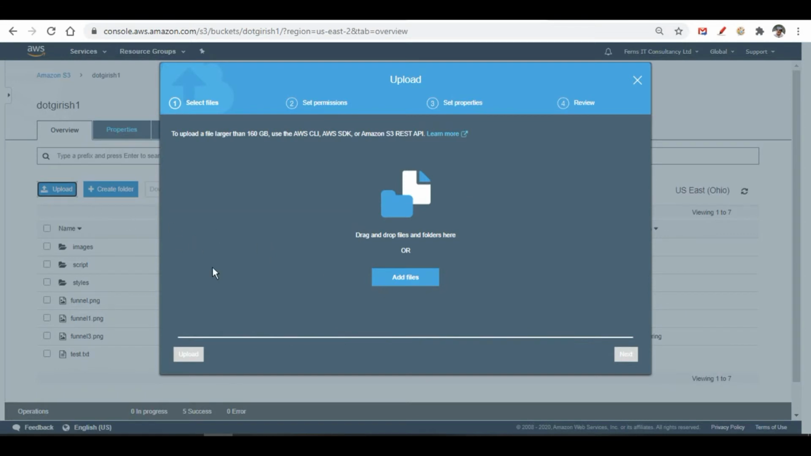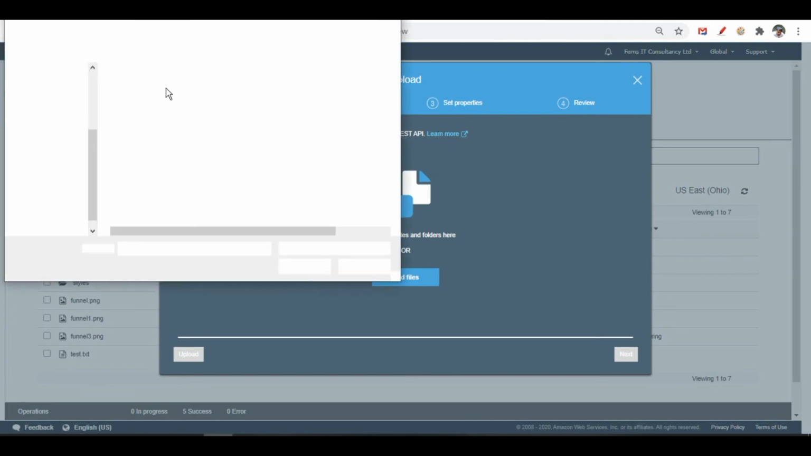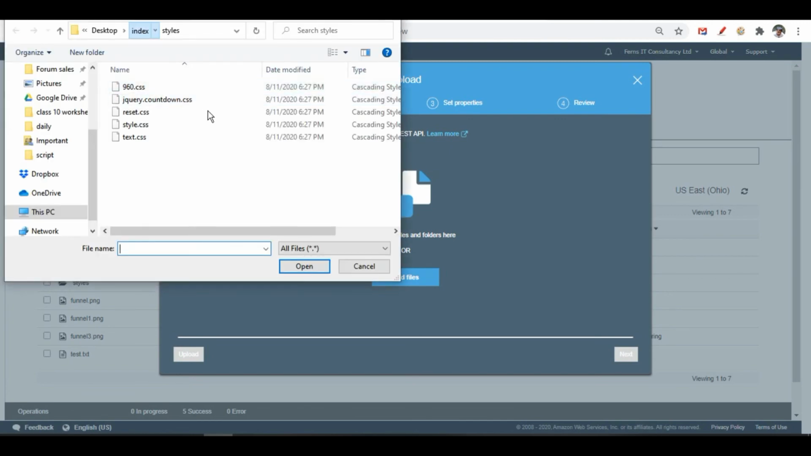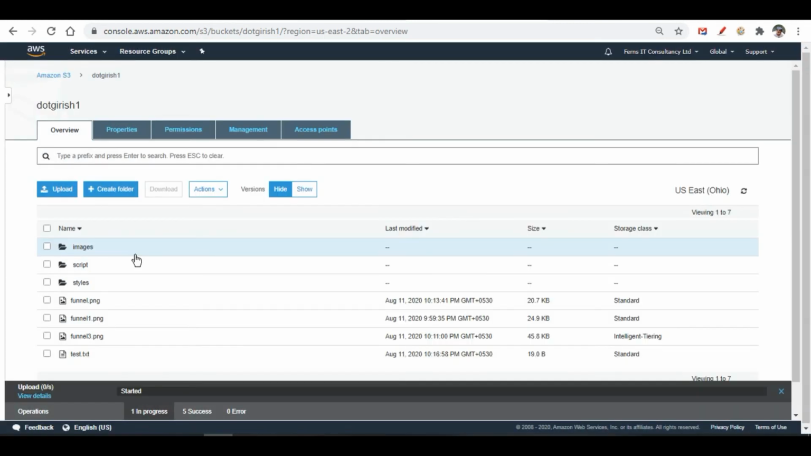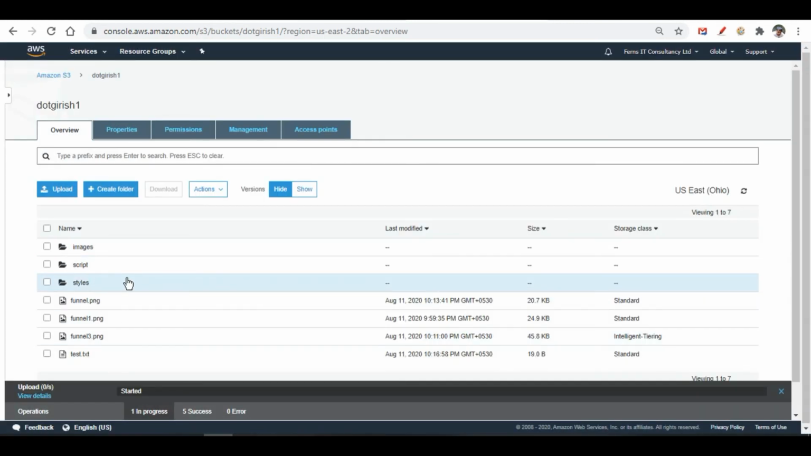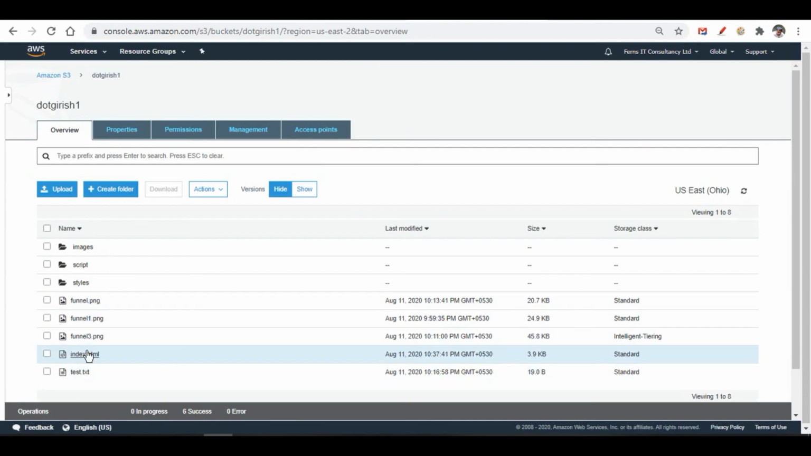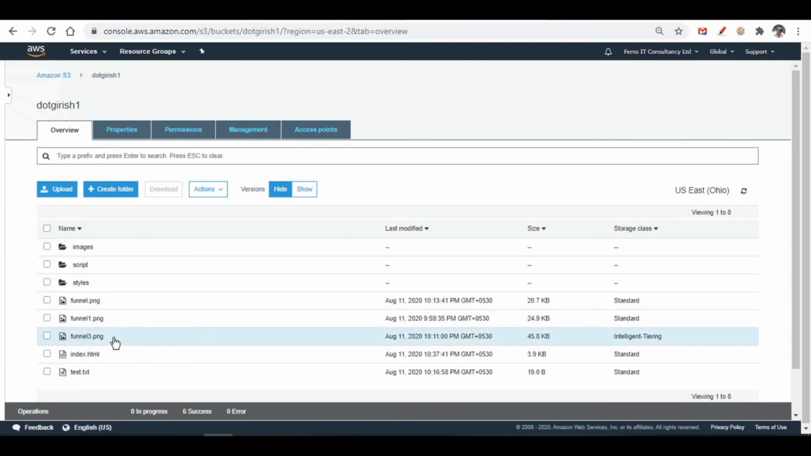Okay, I created a few folders for images, scripts and other things for this simple website, and now I'm adding one file called index.html, which is the home page for this test website. It's on my desktop, and I'm uploading it. So that file is getting uploaded: images, scripts, styles, and then this index file. These are the files used for my website. All the other files can be removed, but I'm just keeping them there.